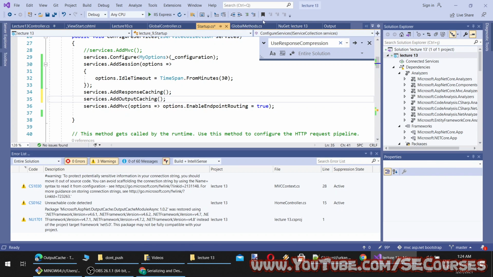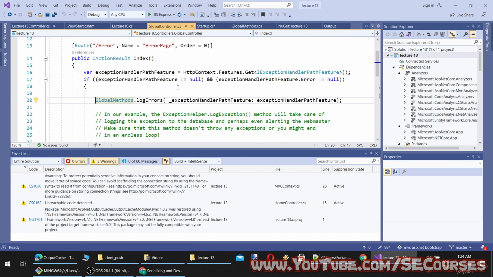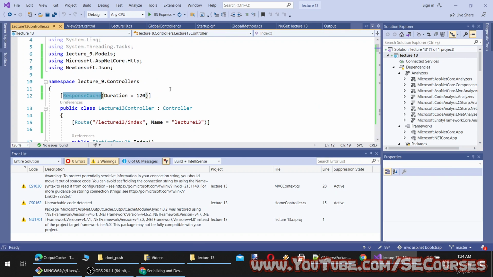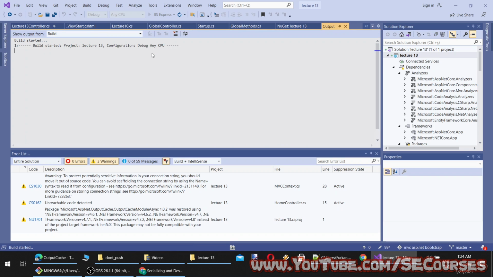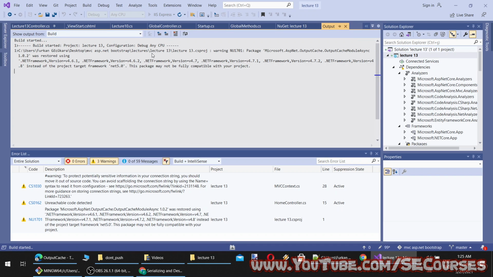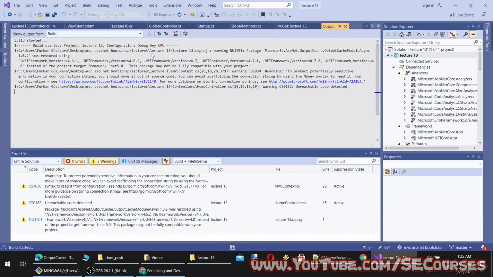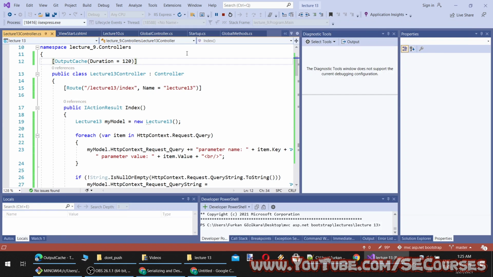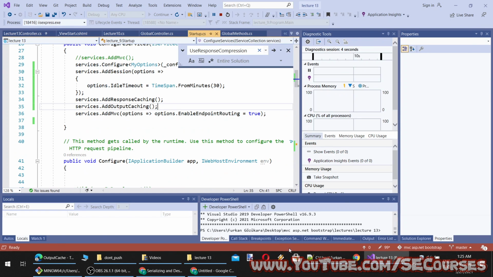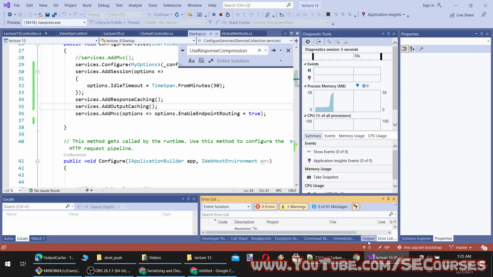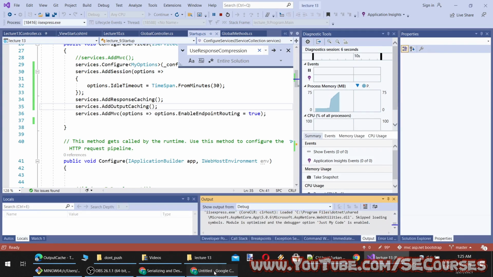Okay, and now let's try. Let's see if output caching is working. Output cache, yeah. Okay, you see, some of the framework may not be compatible with our version. I think it is displayed in the output, yeah. Well, let's just try, no harm.